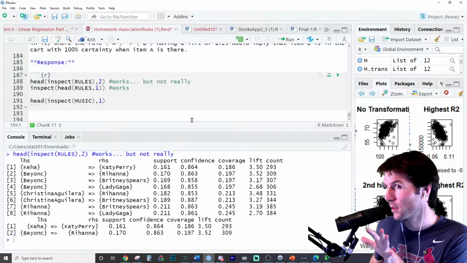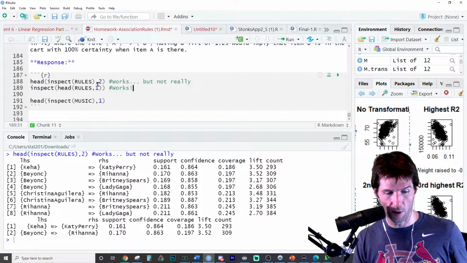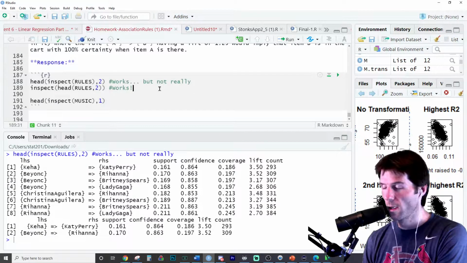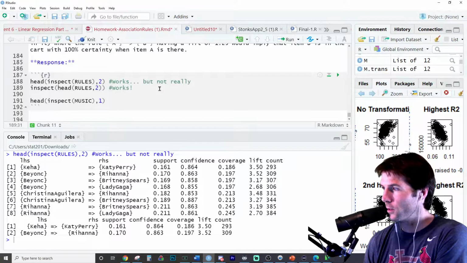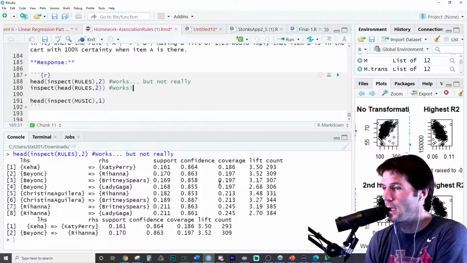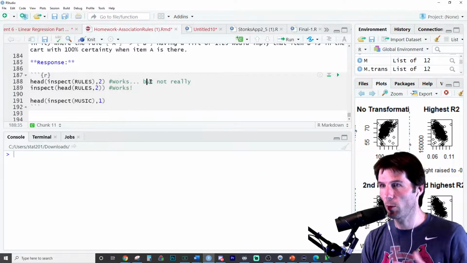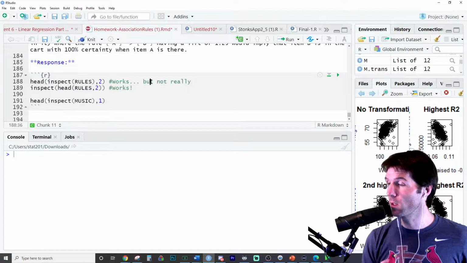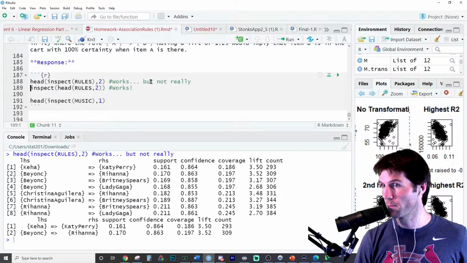So I wouldn't do this. This down here works. With the rules, it does work. So this works, but not really. Once again, look at the output I'm getting. I want to see the first 2 rules. Now, please note, this is the output I'm getting from running just this code.